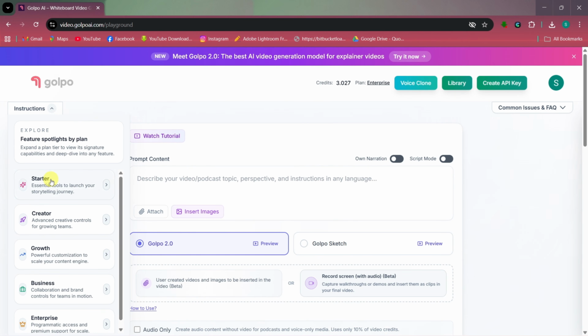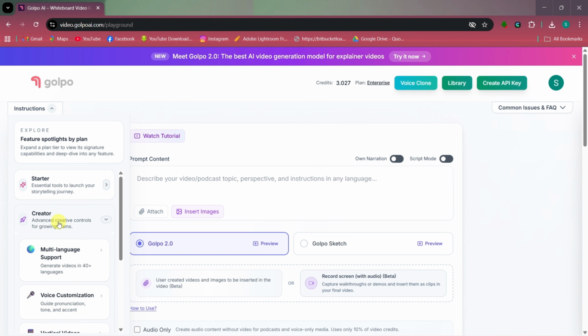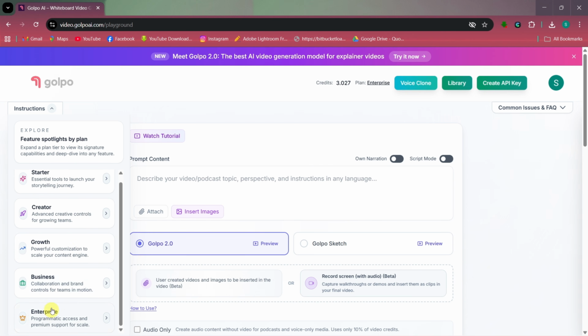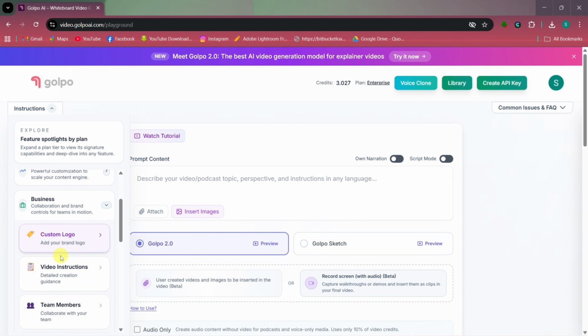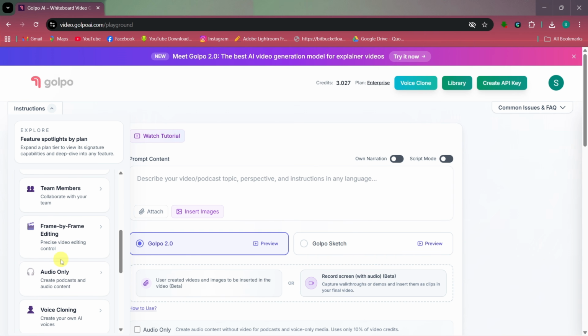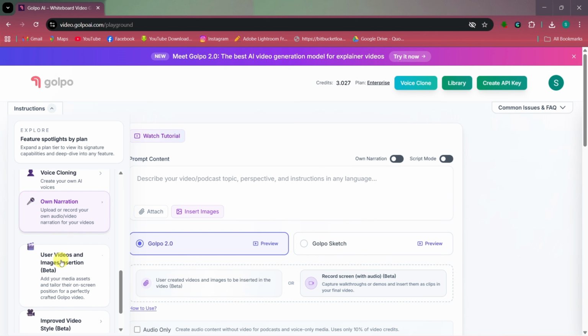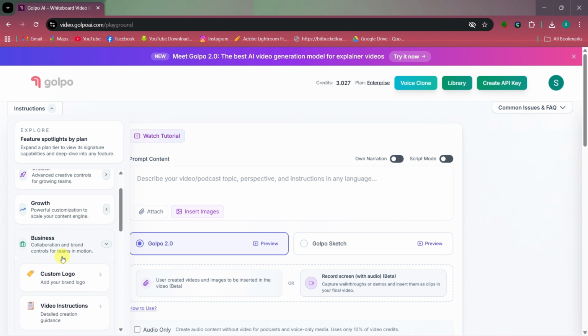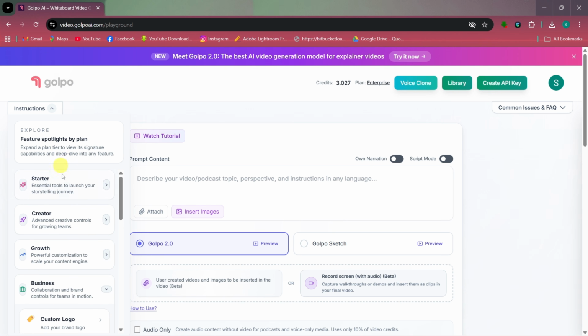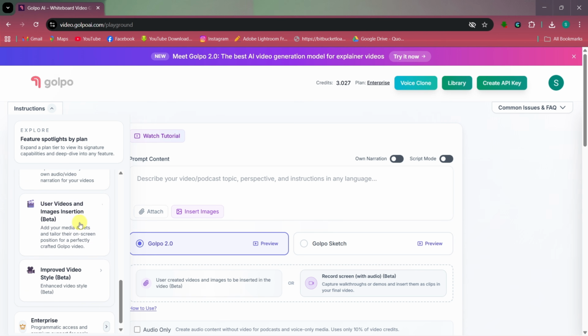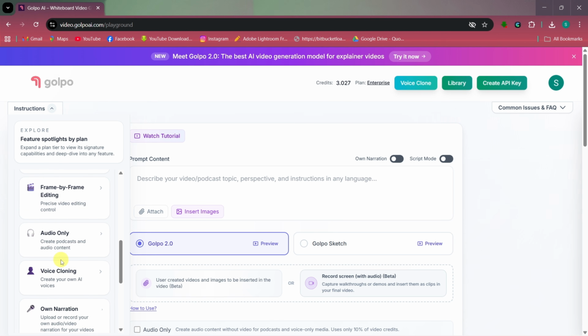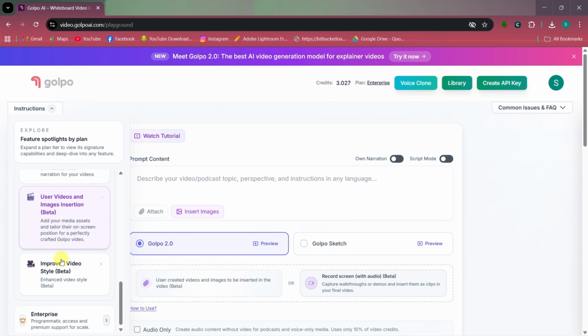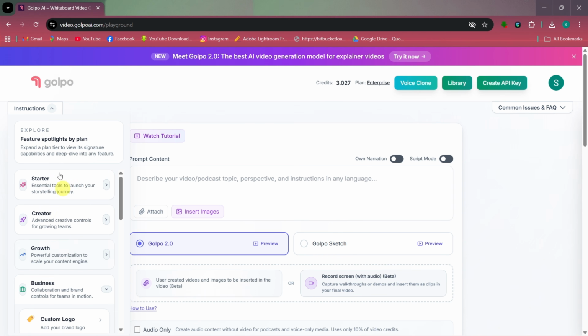If you go to the Plans section, you'll see multiple options: Starter, Creator, Growth, Business, and Enterprise. Each plan offers different features. If you're a serious content creator, I would recommend the Business plan. It includes custom logo support, detailed video instructions, team member access, frame-by-frame editing, audio-only export, voice cloning, own narration, user video and image insertion, improved video styles, and many advanced options not available in the basic plans.